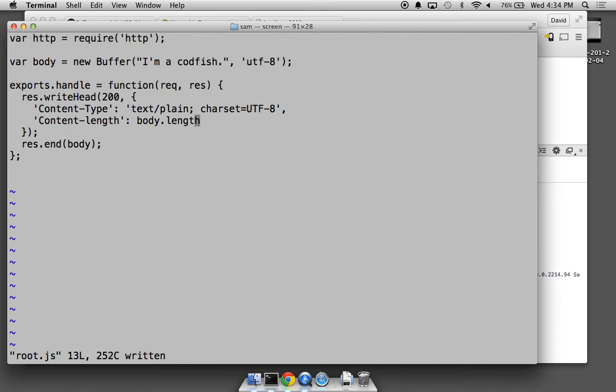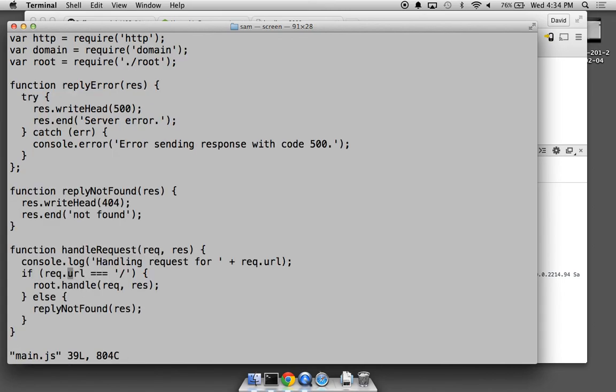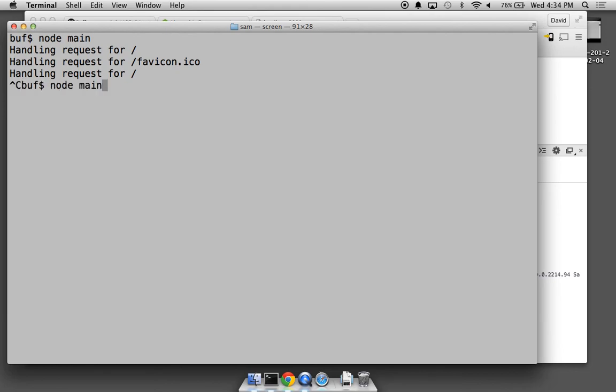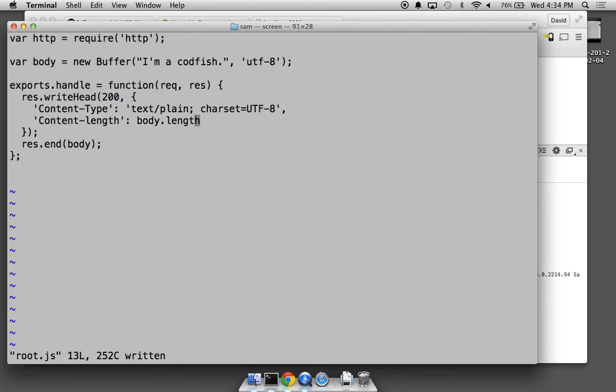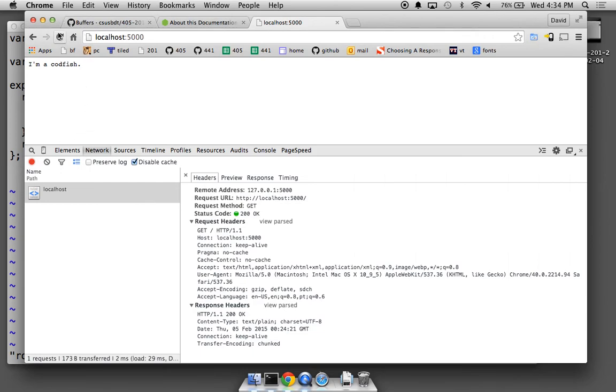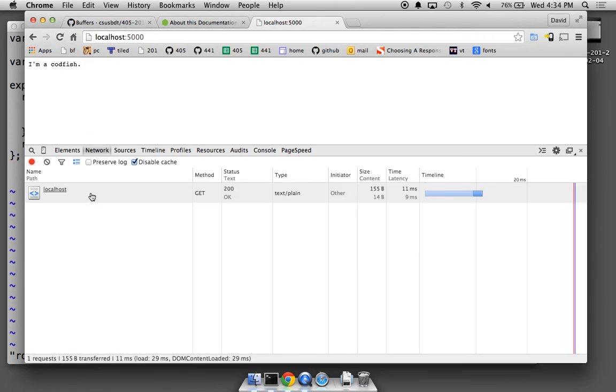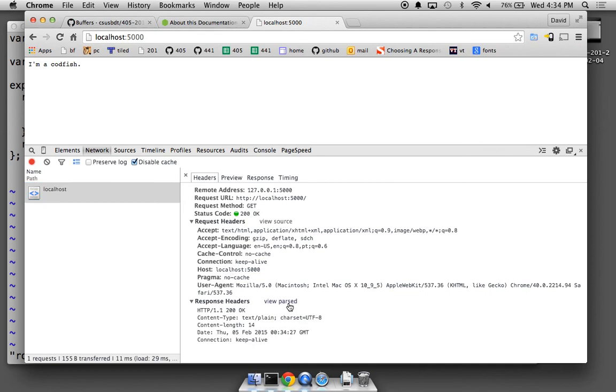Now watch what happens when we do that. I'm going to restart the server. And now we're going to request this thing again. Look at that. There's not a chunked encoding anymore. Now we got the content length set to 14 bytes. Now it saves a little time. We're still keeping the connection alive. We can turn that off. I'm not going to get into that now, but we could do that.